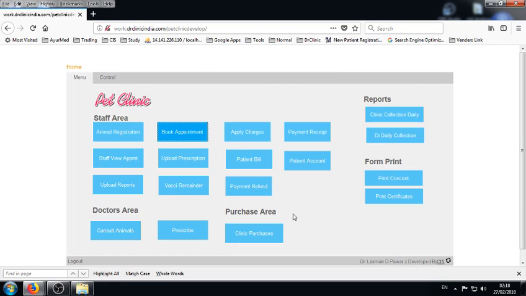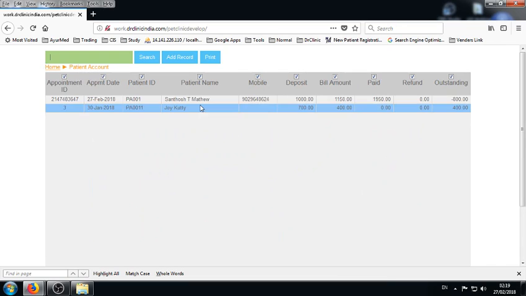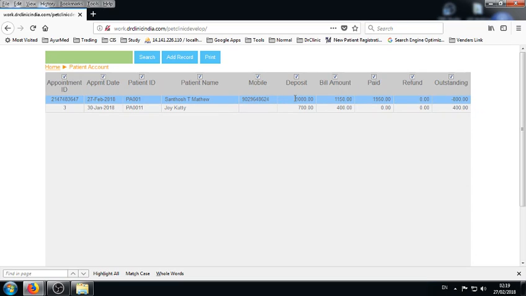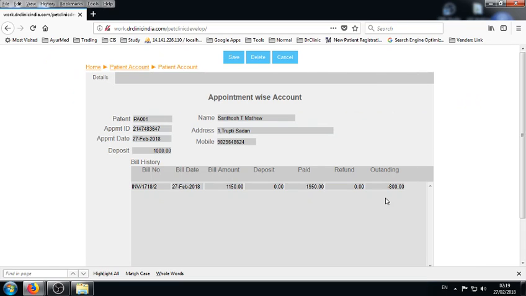If you go to the patient's account, where is the patient's account? The patient's account button is here. If you click, you will see Santosh doesn't have any outstanding. Minus means you already have a 1,000 rupees deposit. Once you have to pay 800 rupees balance because it's showing minus. So you can refund the money.